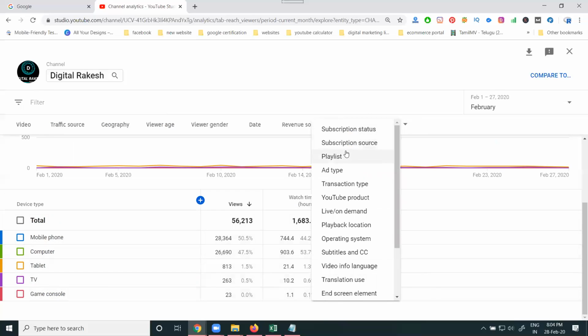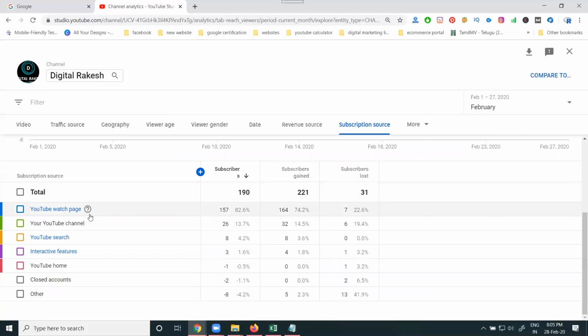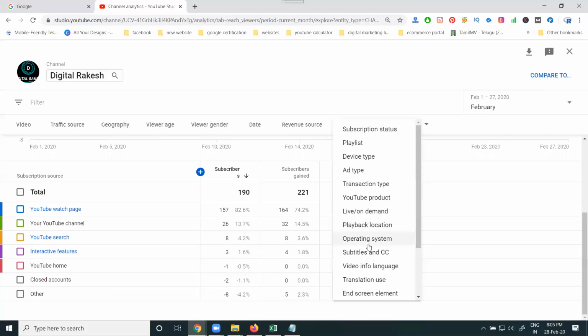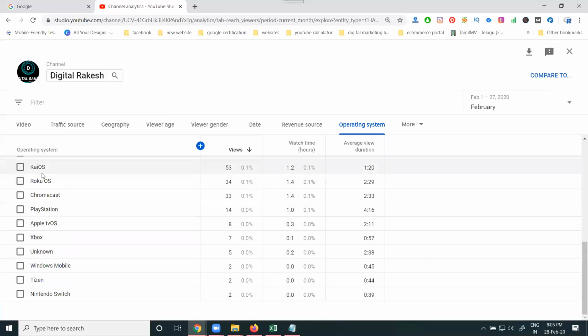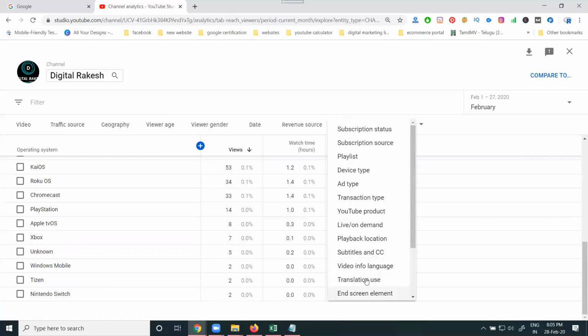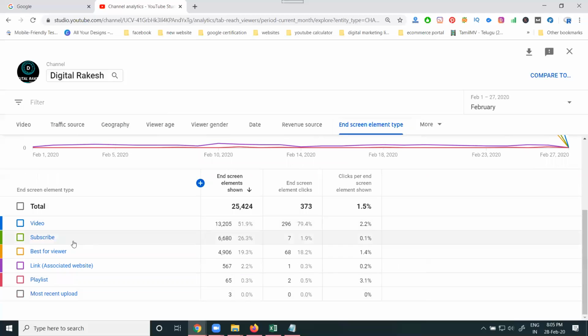Next, subscription sources. YouTube watch page, your YouTube channel, YouTube search, interactive feature, YouTube home, closed account, other. These are all your features. Operating systems: KaiOS, Roku OS, Chromecast, PlayStation, Apple TV OS, Xbox, Unknown, Windows Mobile, Tizen, and etc. So these all will be end screen elements: video, subscribe, best for viewers, link, playlist, most recent uploads.